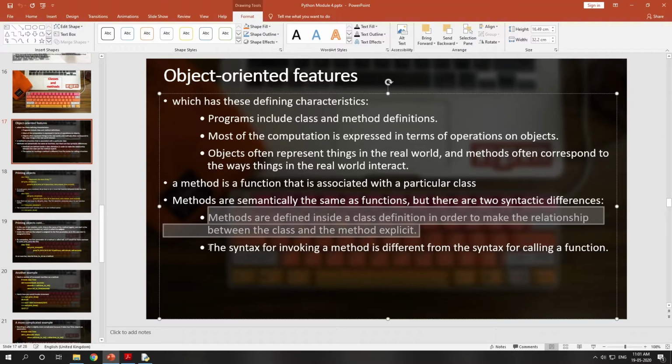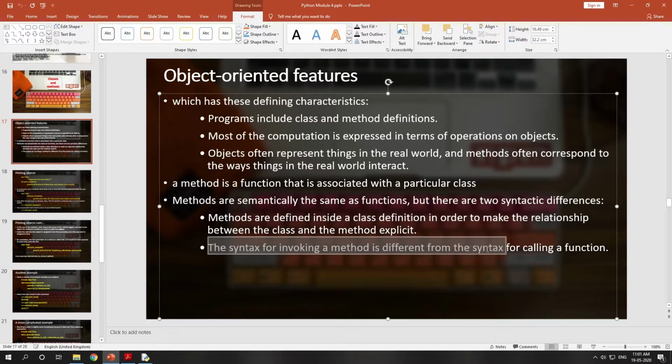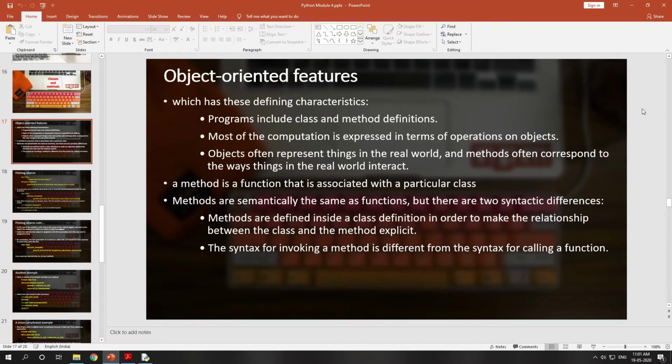Another difference is that the syntax for invoking a method is different from the syntax for invoking a function. You invoke a function directly with the function name, but methods are invoked using a dot operator, called on their object.